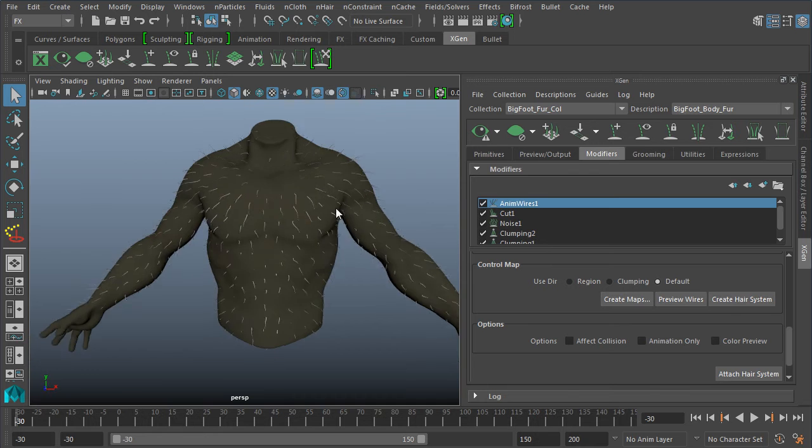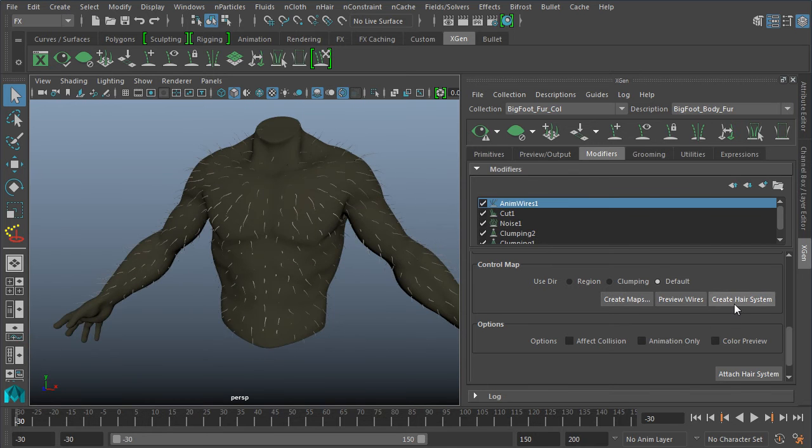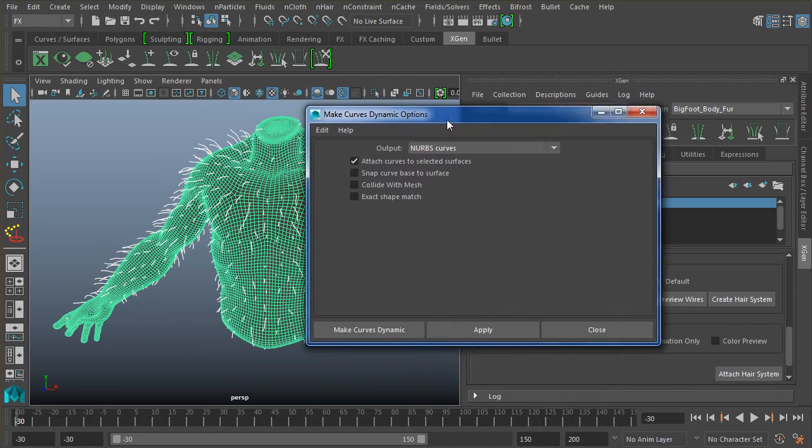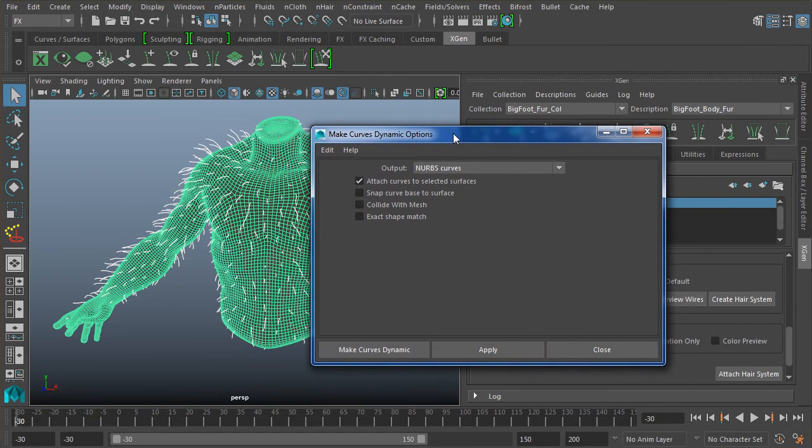I'm going to see how this turns out. So I'm going to come over here to create hair system. Now it's going to bring up your kind of traditional dynamic curves menu, the same thing you get whenever you create NHair. If you don't have a lot of experience with NHair, I would advise you to take a look at some other tutorials on Digital Tutors. It is quite a large and involved system.